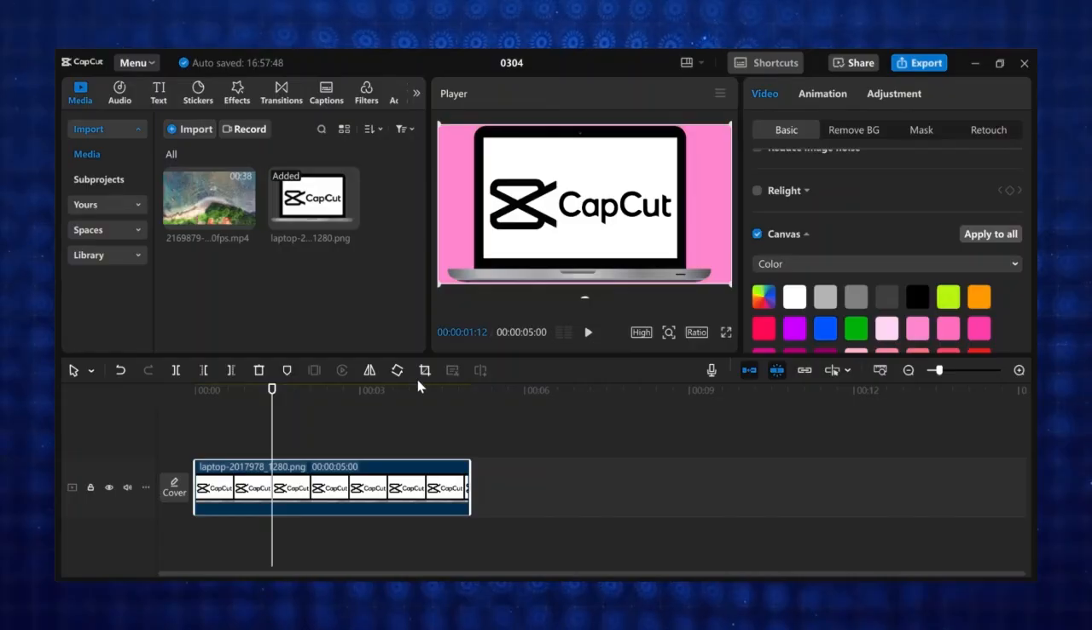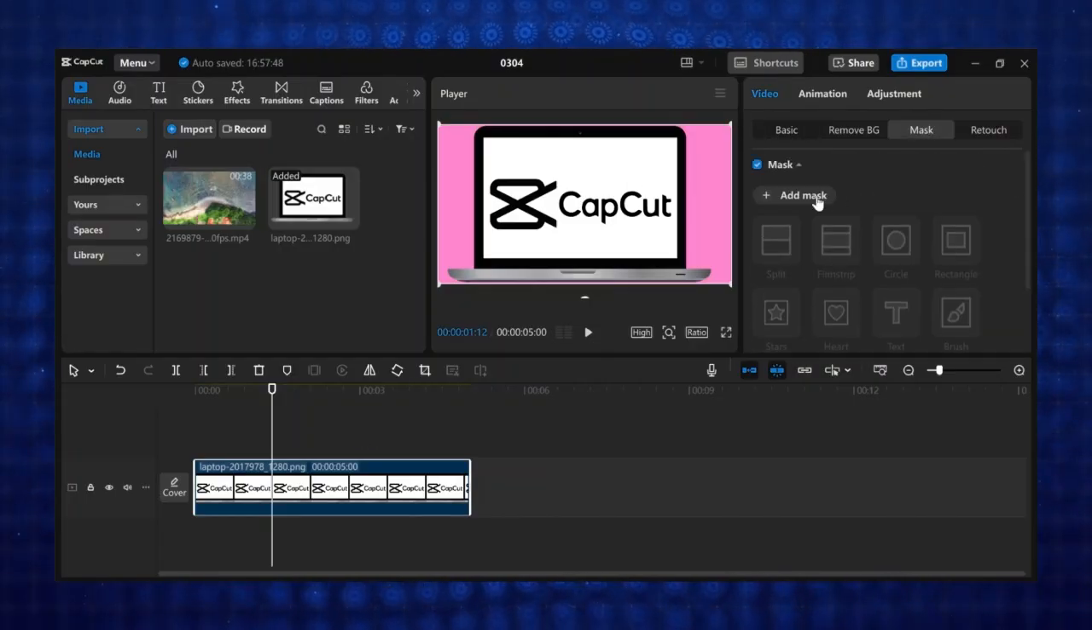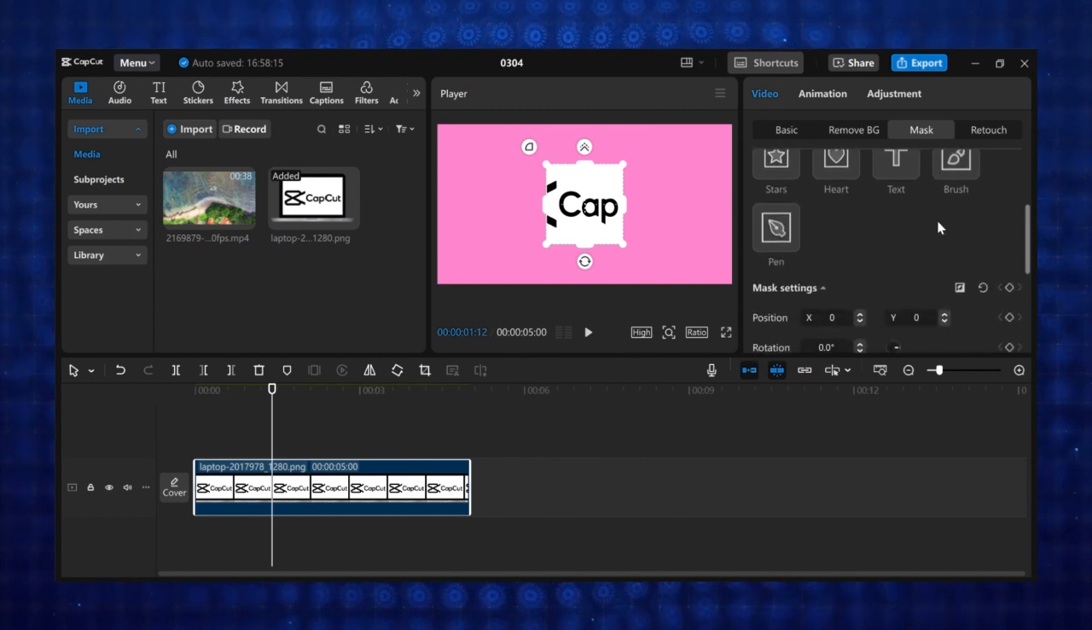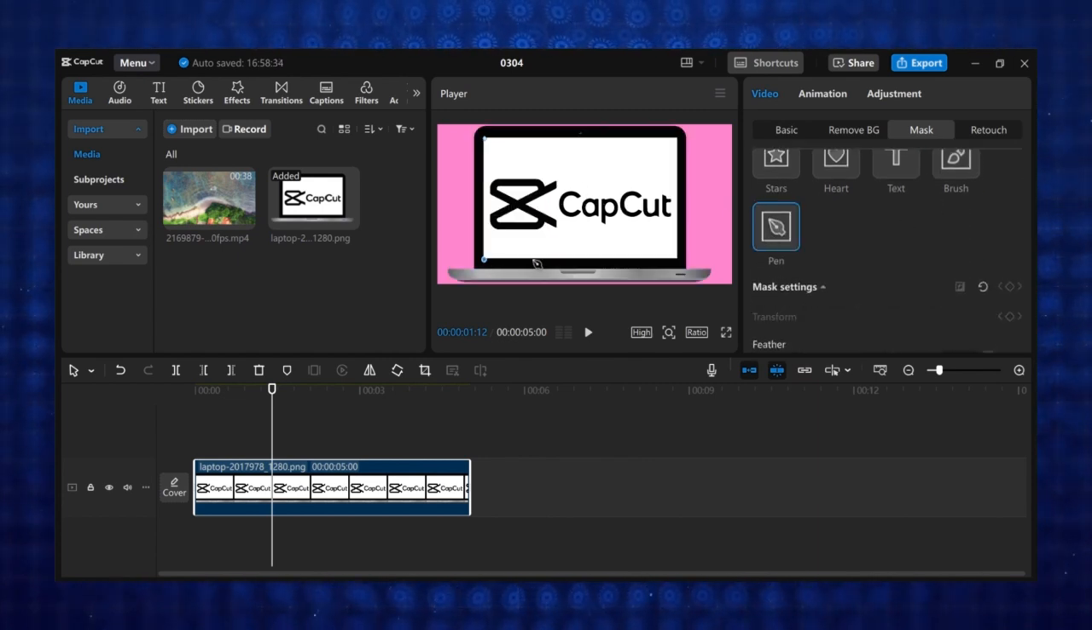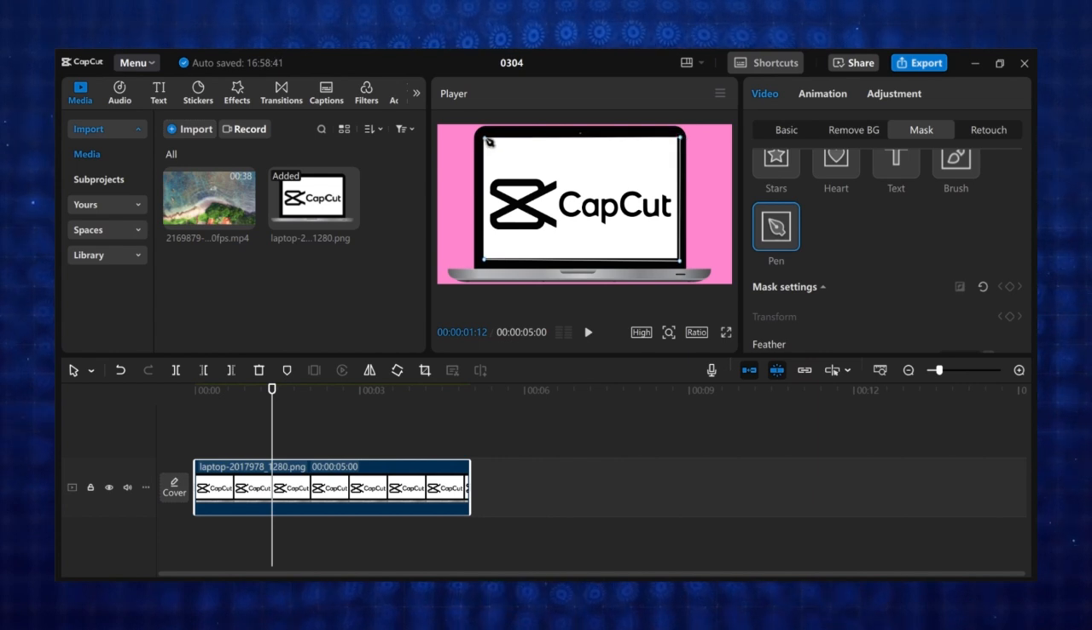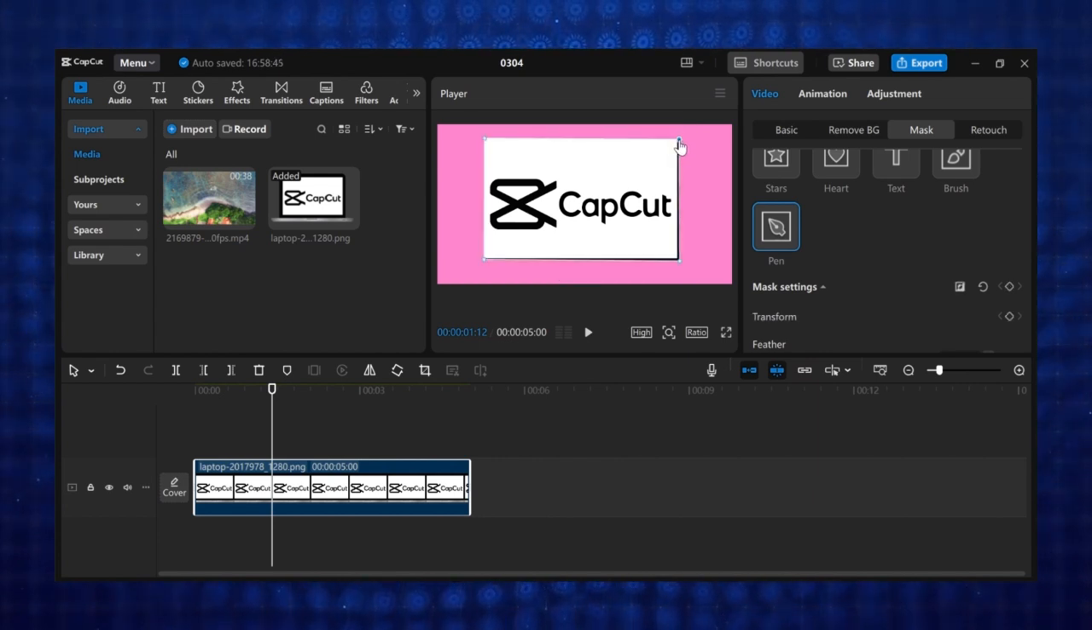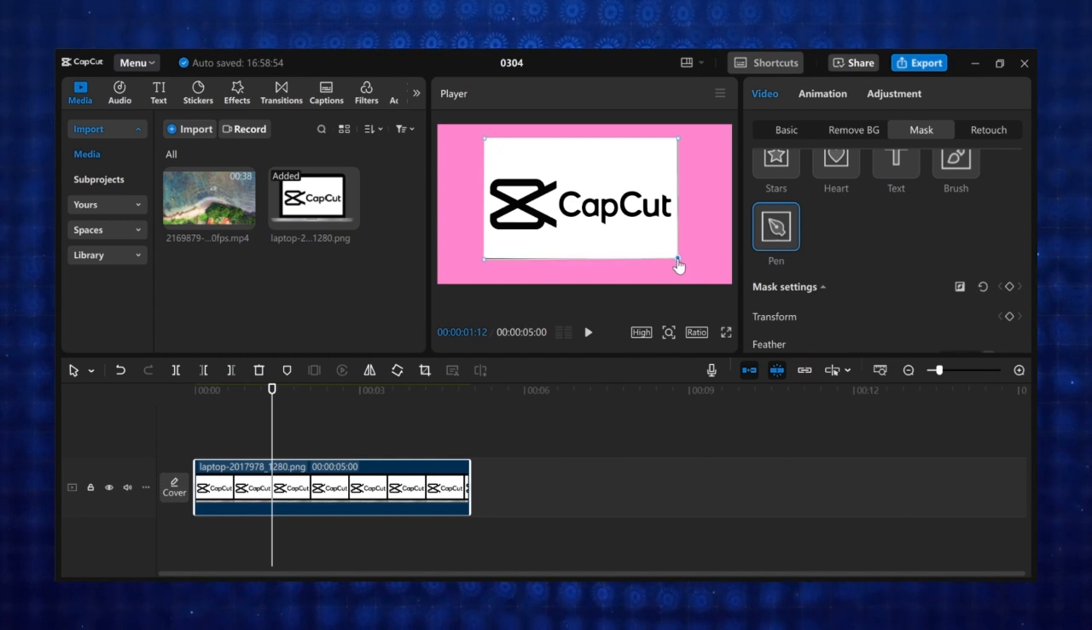10. Screen replacement. So I will be using this footage for this tutorial. So go to Mask, click on Add Mask, then select the pen mask. Now use the pen mask to mask the object. And also, you can adjust the mask using the points. So just click and drag, then place it where you want.